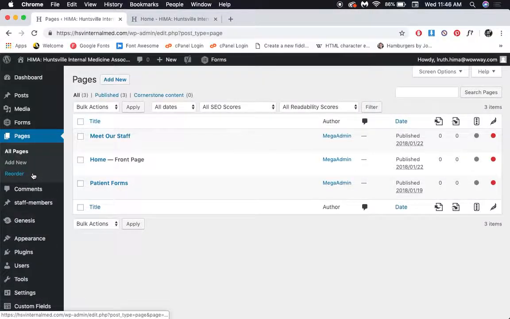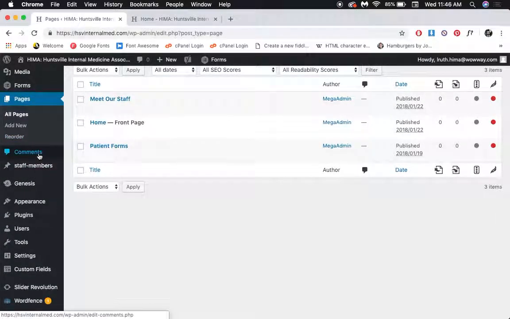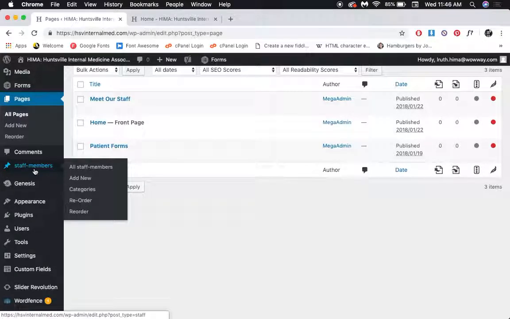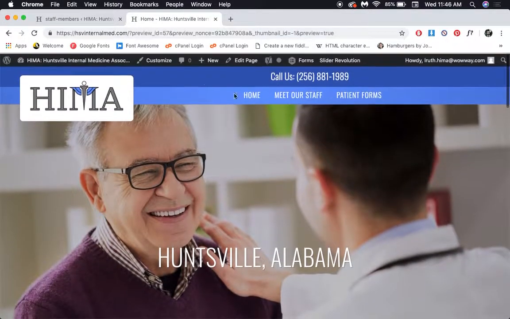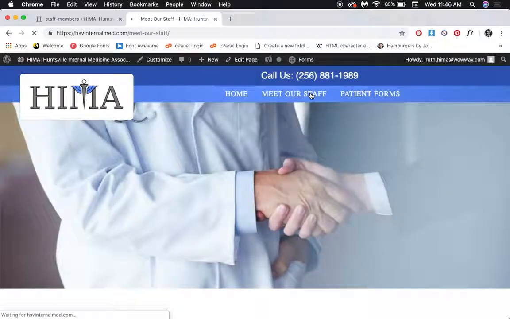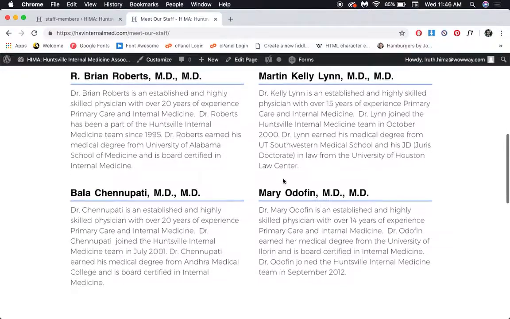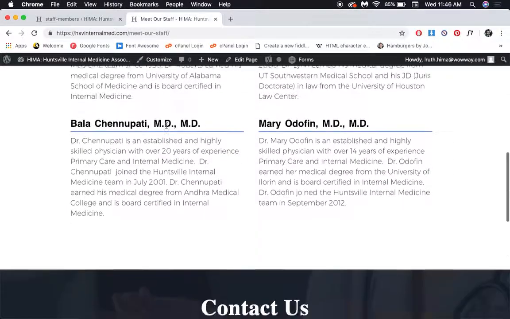Cool. So then going down on the left side, comments is irrelevant. Staff members, though, that is where we have all of your staff members. And these are the things that show up on your staff page. So the Meet Our Staff, the names, and then the bios.